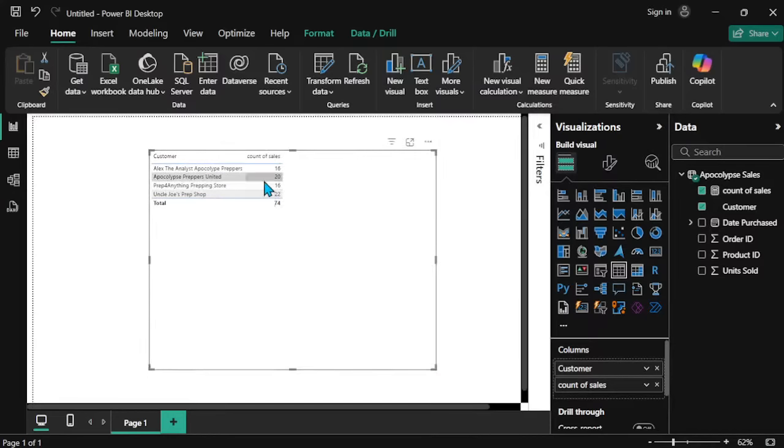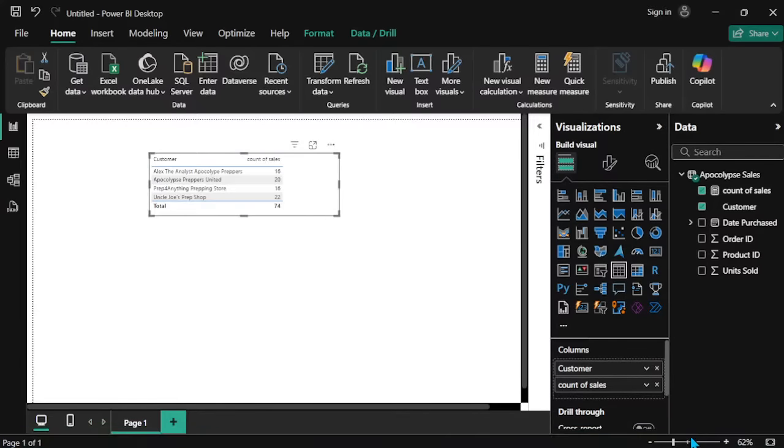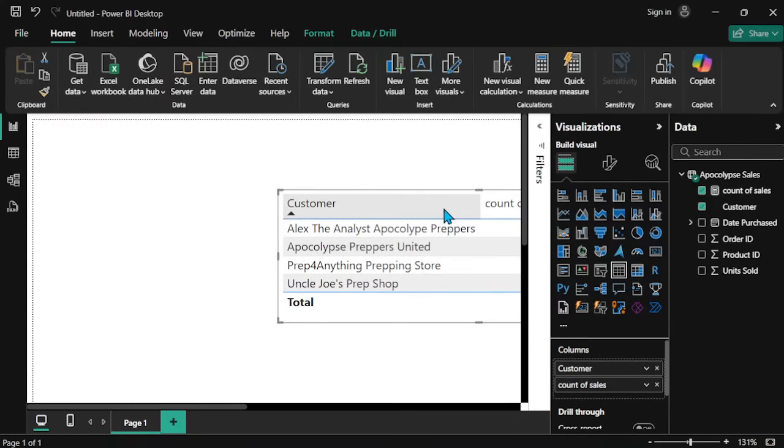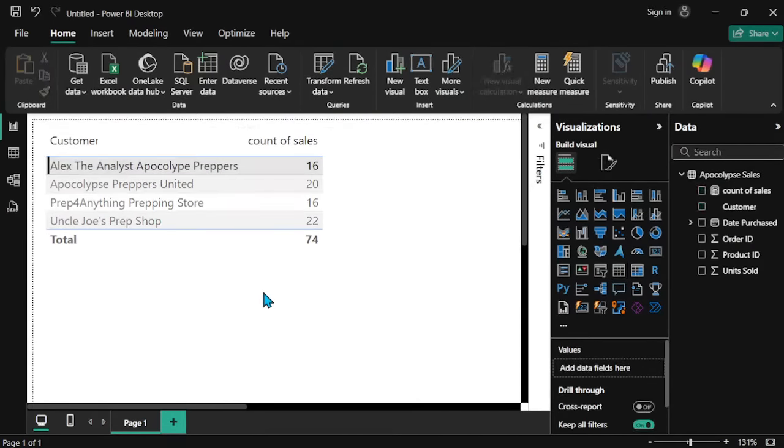16 sales. So Apocalypse Prepper Unit is 20, Prep for Anything Store is 16, and Uncle Joe's Prepper Shop is 22. So based on the customer name, the count of sales will be shown in this place. Once I zoom in, you can see it properly. Okay, now it's good. So now Alex the analyst is 16. Based on the count of sales, how many sales are present, those values will be shown.